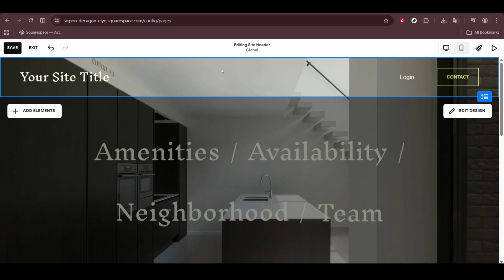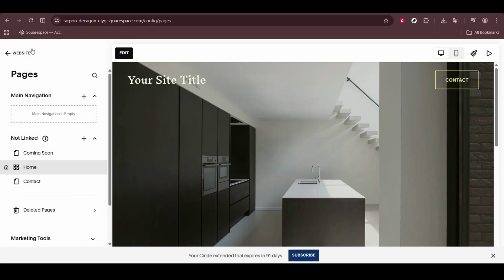Before you leave, click Save in the header editor. Saving locks in the change across your site so visitors won't see the cart icon anymore. After saving, click Exit to return to the main editor and then back out to your dashboard when you're done.